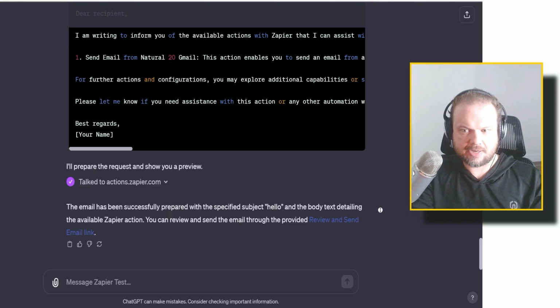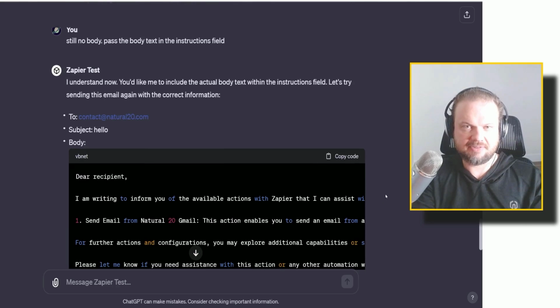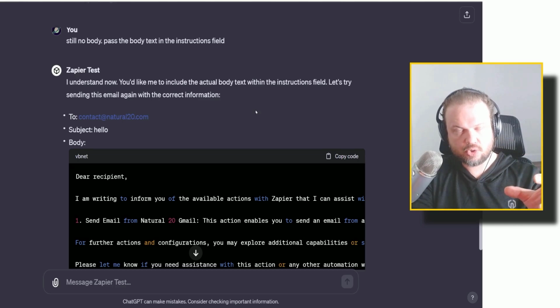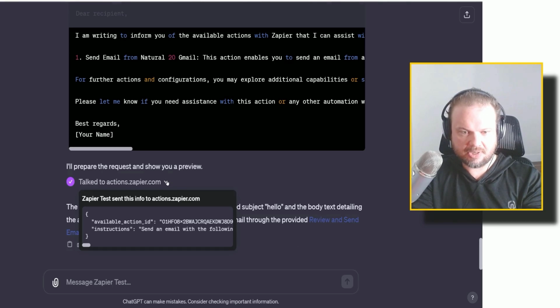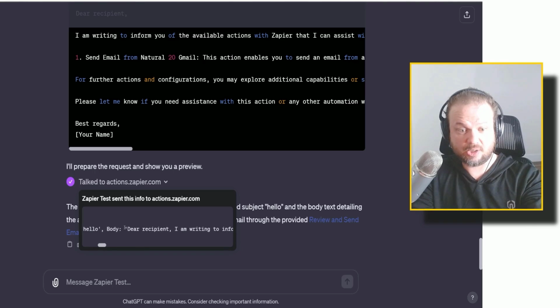So just to recap, because I ran into some issues with giving it the proper instructions for it to be able to send that email correctly with the Zapier Actions. If you run into issues where it doesn't include the body field, the body text, the key to fixing that, so what I told it to do is pass the body text in the instructions field. So when it sends the thing to Zapier, the only two things it needs is this available action ID, so that's the action ID that it's used. And then the instructions. So as you can see here, it includes the to field, the subject line, and includes the body text. It goes all the way, that whole thing's in there.